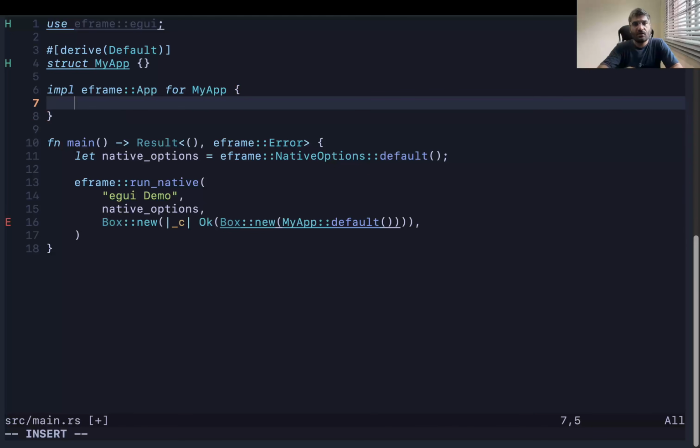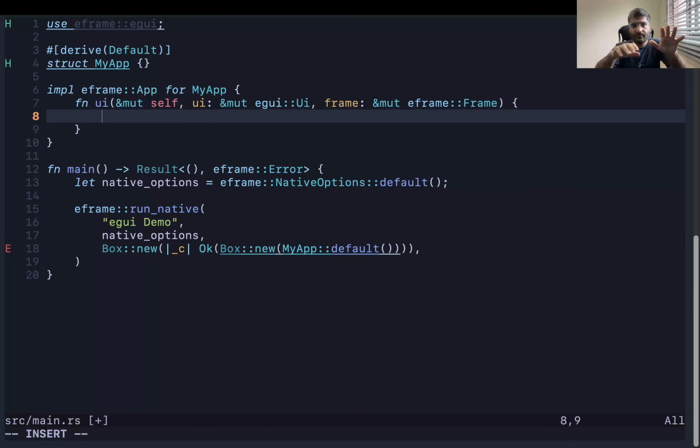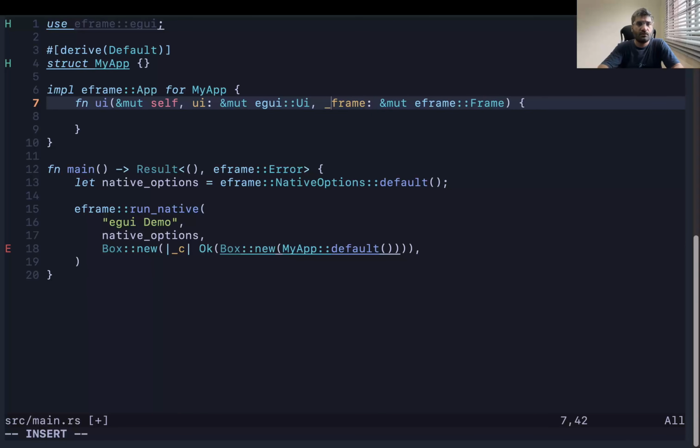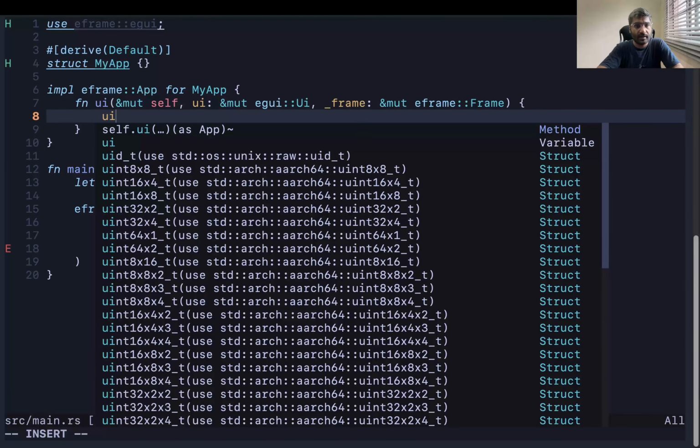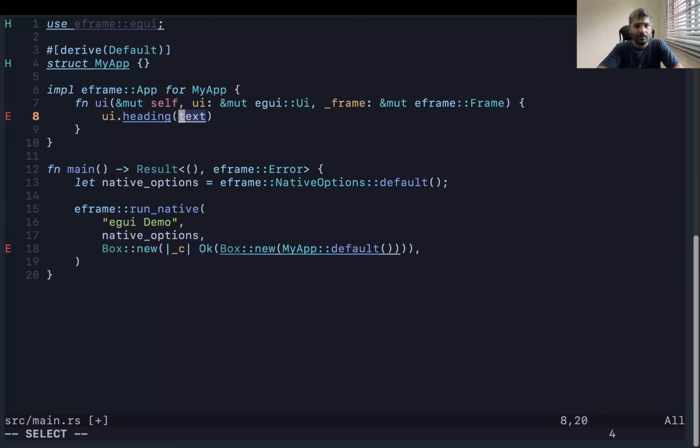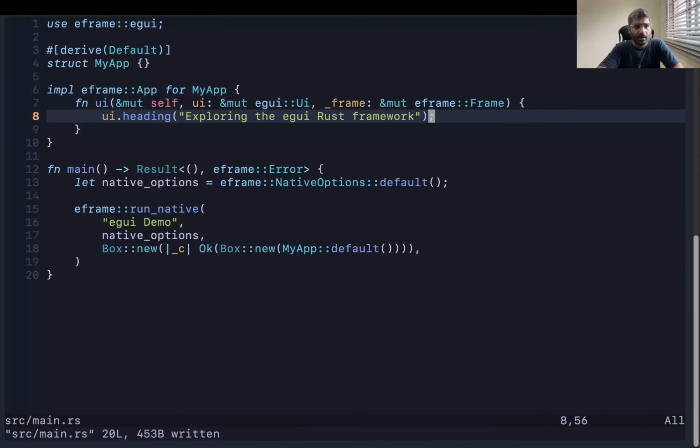Okay, and there's a function called ui. eframe calls this ui function every time to re-render the frame again and again if something happens, if any state changes. And we have the ui param available in this function, which is the mutable egui UI toolkit. So you can call ui.heading, and for this function, you can say the heading is exploring the Rust Egui framework. And we will save this. Now all the errors are gone. And so this is the simple application.